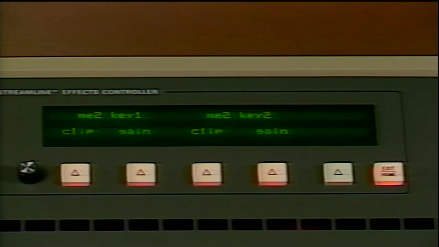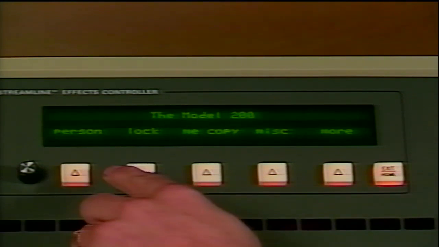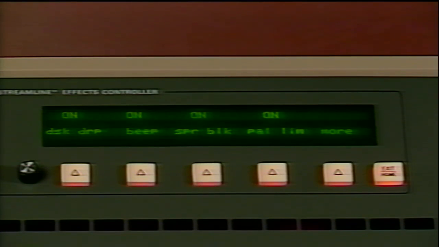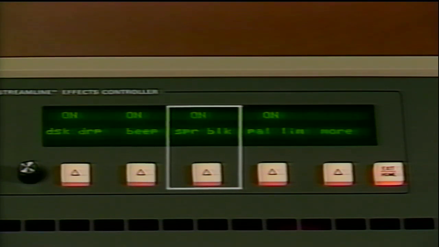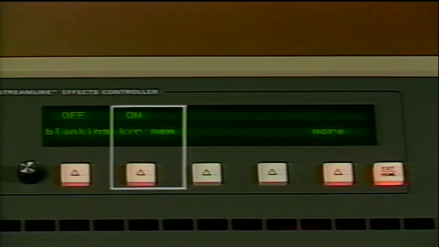Now let's move back up to the Personality Programming menu and press Enables. This new menu includes on-off functions for the downstream key auto drop, beeper, super black, PAL limiting, blanking, and key memory.